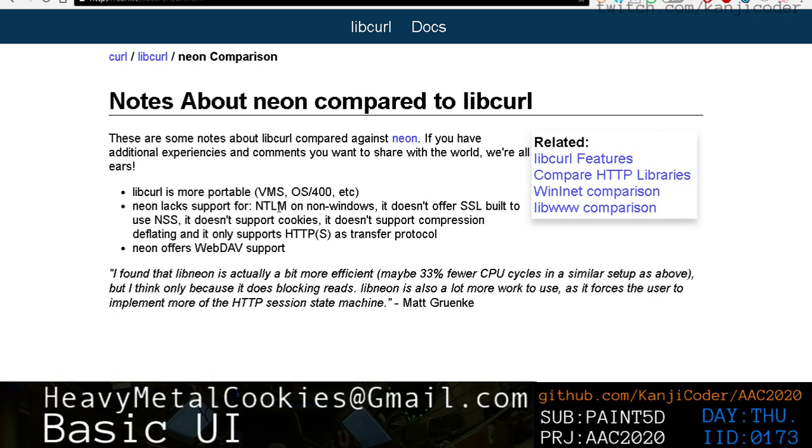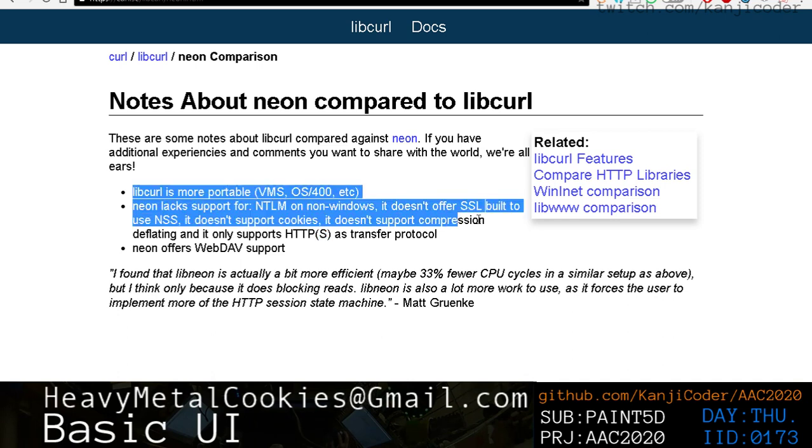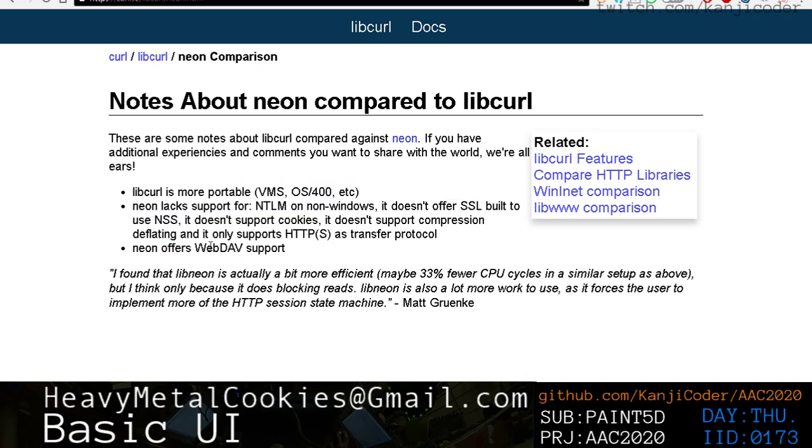Neon lacks support for NTLM. I have no clue what that is. On Windows, it doesn't offer SSL. What's that? Secure socket layers. Built to use NSS. Don't know what that is. It doesn't support cookies. It doesn't support compression, deflating, and it only supports HTTPS as transfer protocol. Okay, and this is Neon. Neon offers WebDAV support. Don't know what that is. I found that libneon is actually a bit more efficient, maybe 33% fewer CPU cycles, blah, blah, blah.